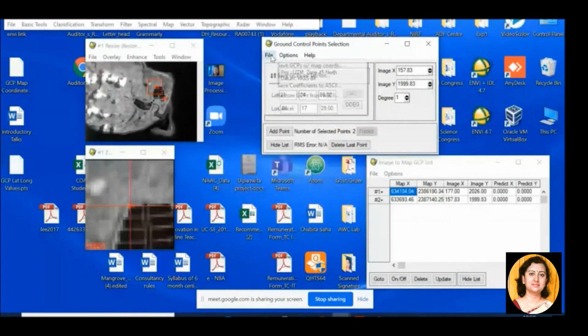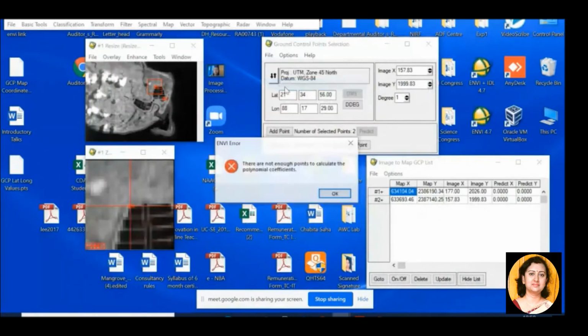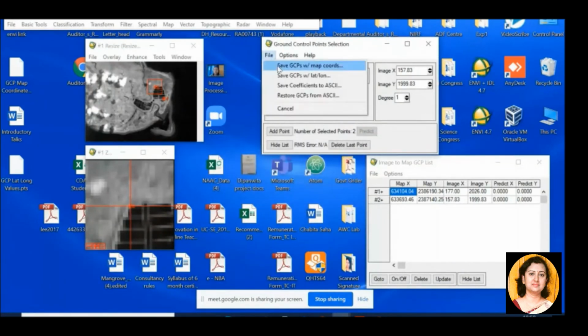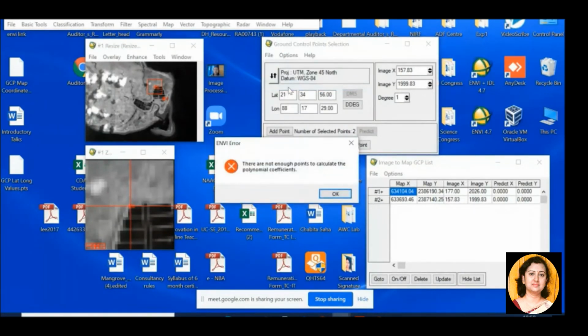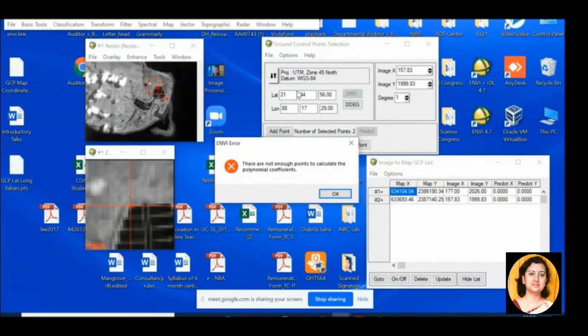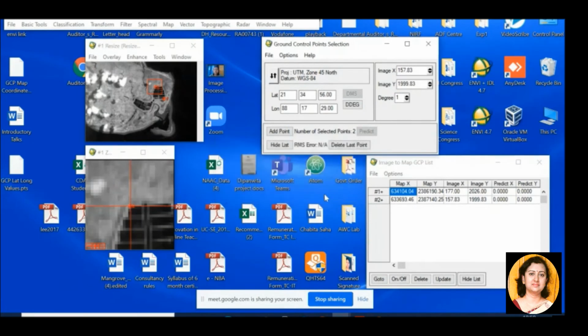And the third option is, what happened? Oh, there are not enough points to calculate the polynomial coefficients. So you need to have at least 3 points. I have only 2 points now. So you need at least 3 points to be able to calculate the polynomial coefficients. So this will not work right now.